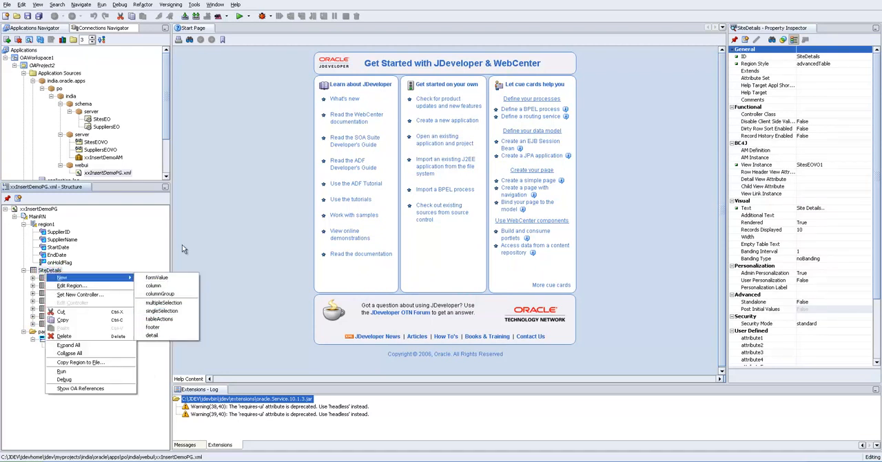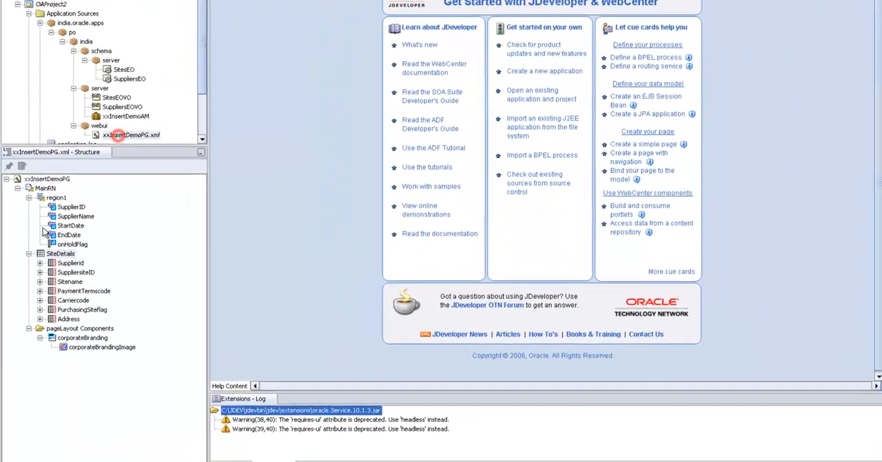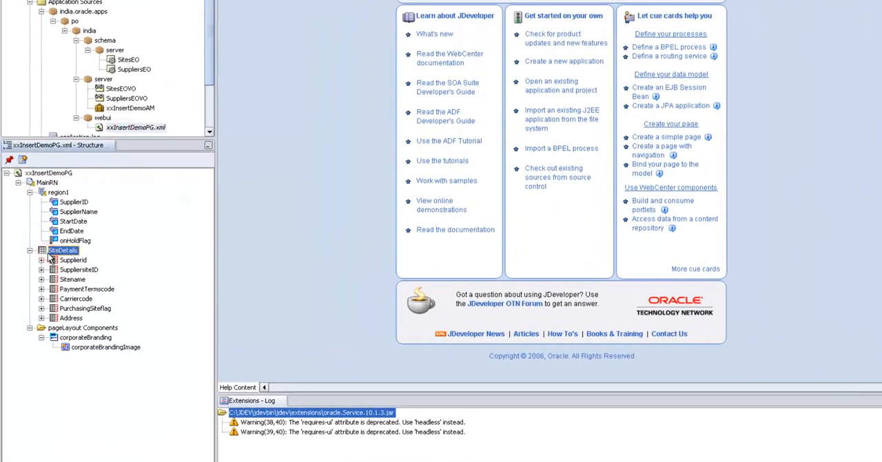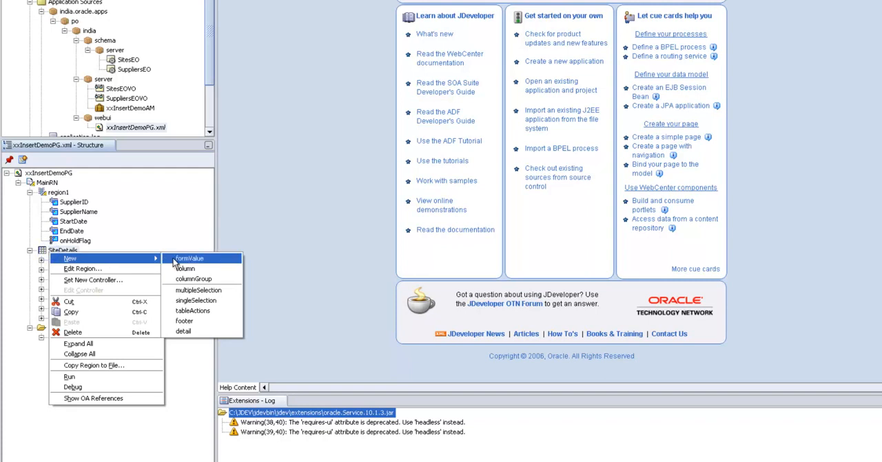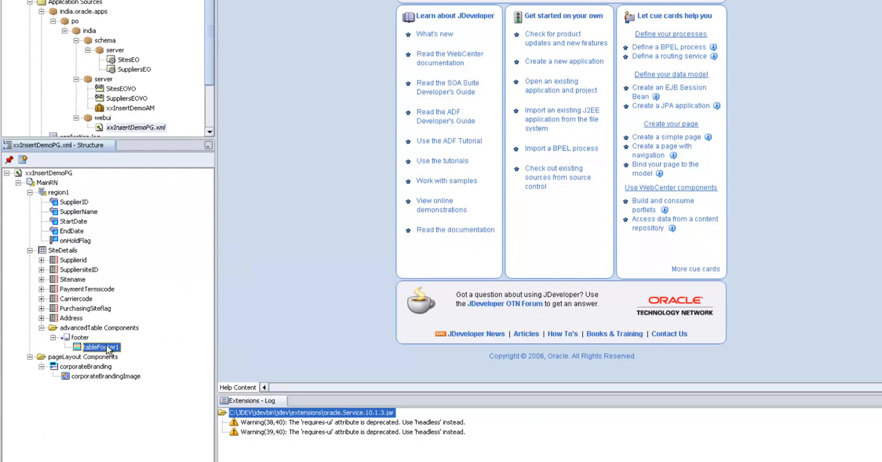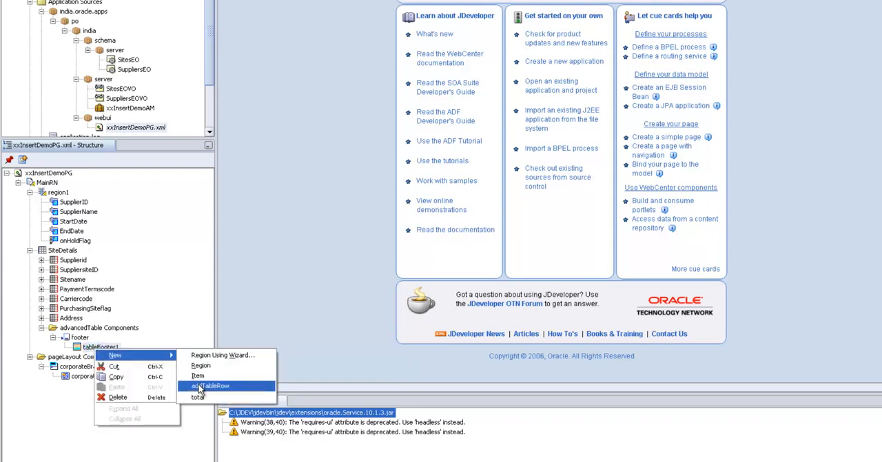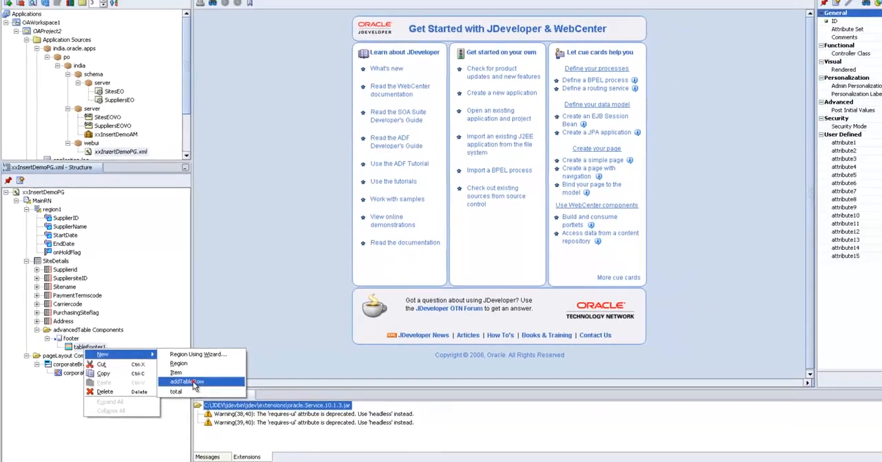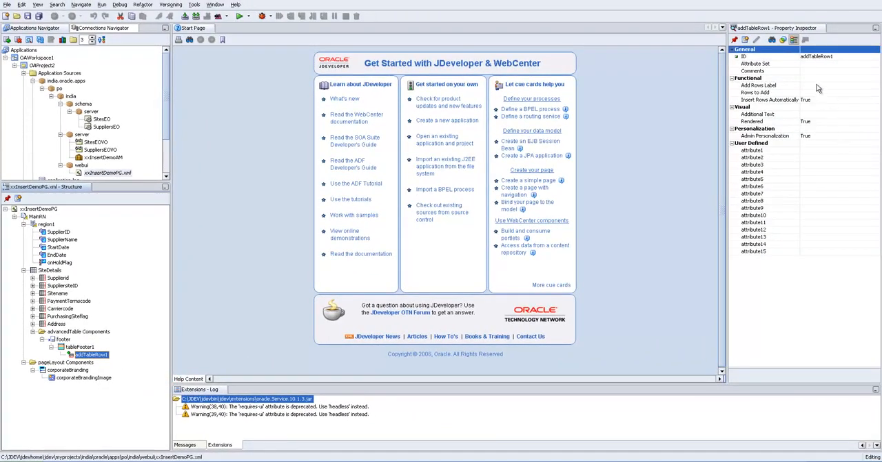Right click on the site details region, new footer. Once again, right click on the site details region, new footer. Click that one. It will generate one footer. Right click, new, add table row. Click that one and give the prompt.